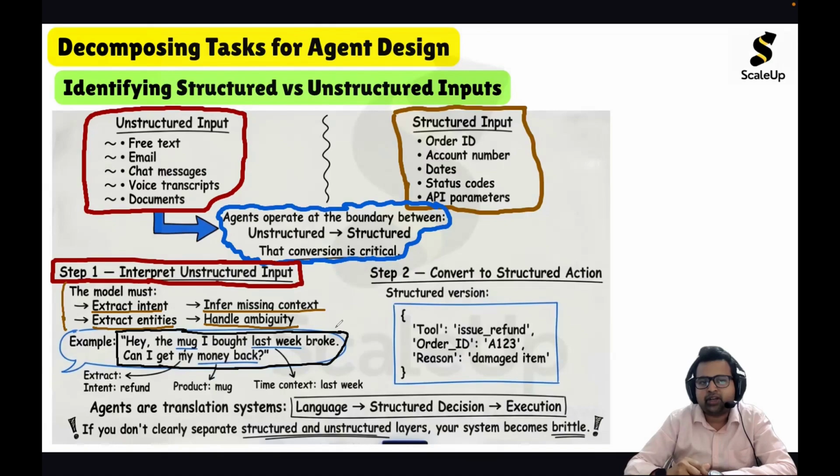Now the agent has to interpret this unstructured input, and how will it do that? It has to extract the intent. So here the intent is refund, because the main goal or the main problem which needs to be solved is refund, because the customer wants a refund. So intent is refund. And if we talk about entities, mug is the entity, and definitely order ID or customer ID, that will also be entities. And for the timing context, last week.